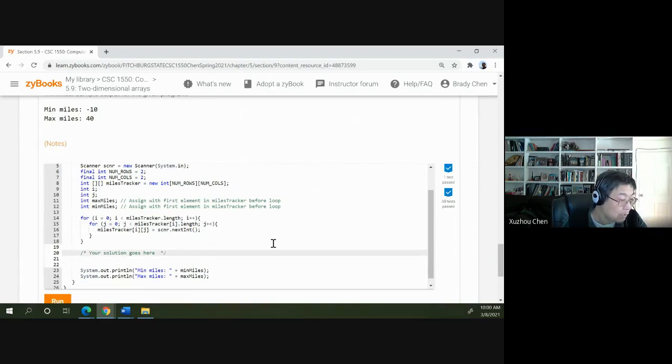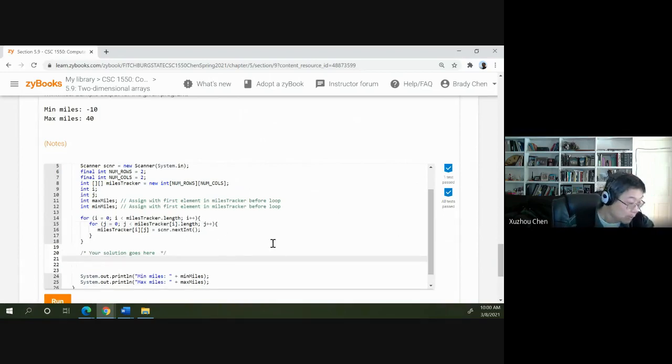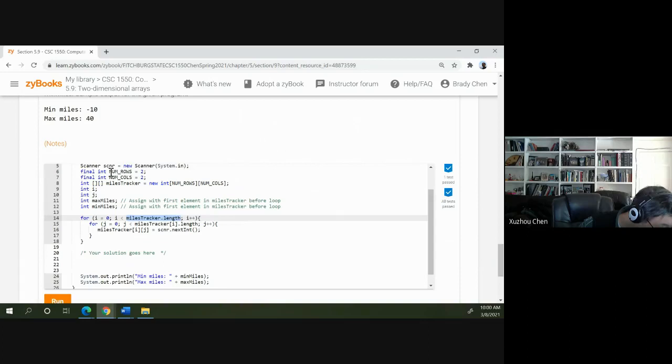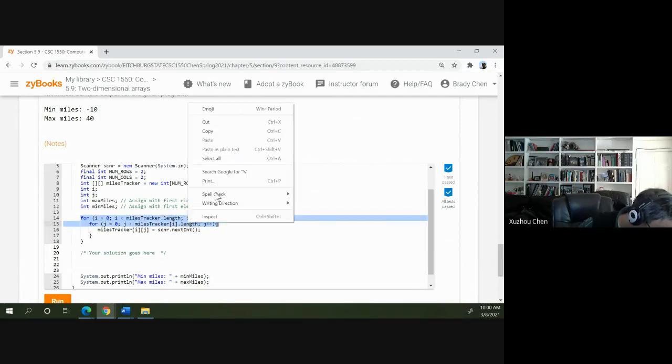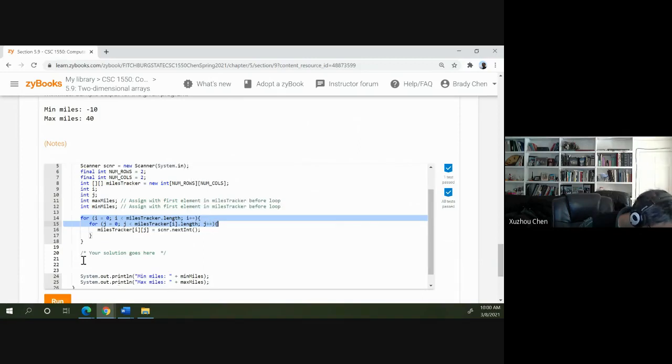Now you can actually replace this with numRows and this one with numColumns. So you can replace this with numRows, which is also 2, and this one replaced with numColumns. So that's also okay. So let me actually do this. So you're going to do the for loop, and also use the nested for loop.